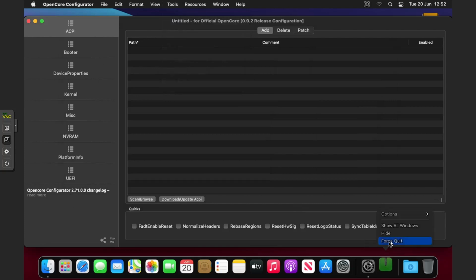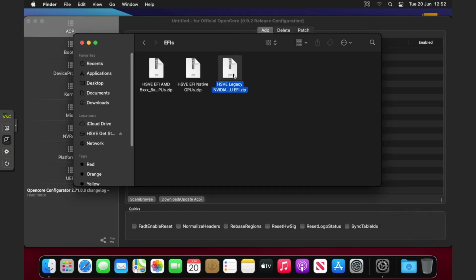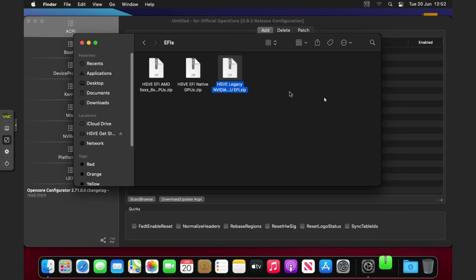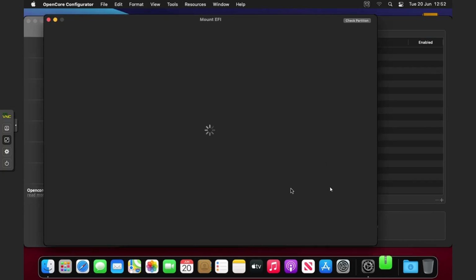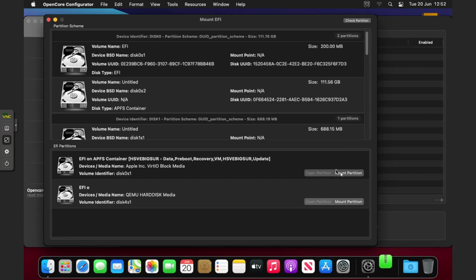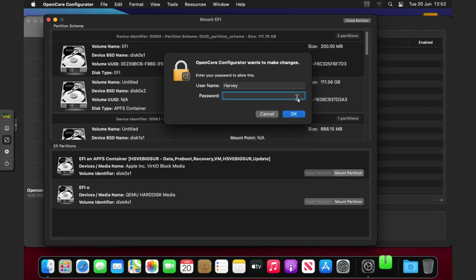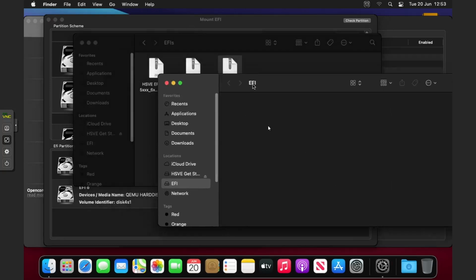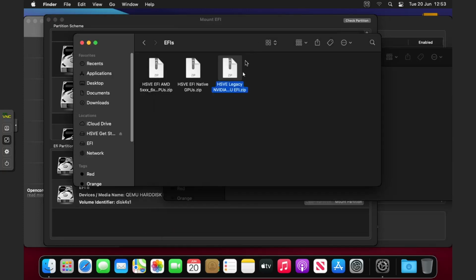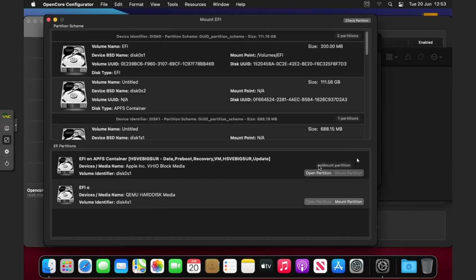Whilst that's extracting, I don't know why it's taking a few moments there, but I'll just wait for that. If we go onto Open Core Configurator, on the menu bar, go to Tools, Mount EFI, wait for it to load, click on the one that's labelled Apple Virtual Block Media, click Mount Partition, and then you basically open that, and then there's a blank EFI folder here. All you do is drag in that EFI folder that we've extracted.